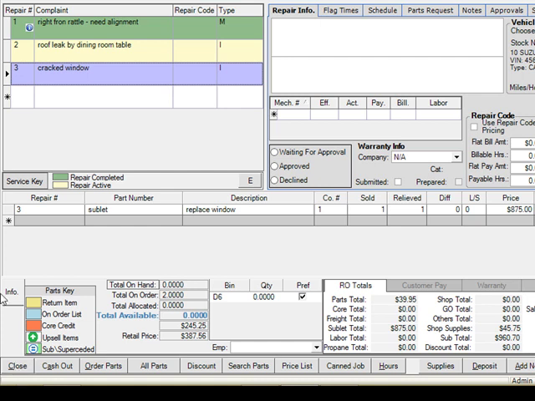So when all of these jobs are completed, and the service advisor reviews it and says it's good to be closed out, you can click the close button, and that moves this invoice over to the cashier's window to wait for payment by the customer.